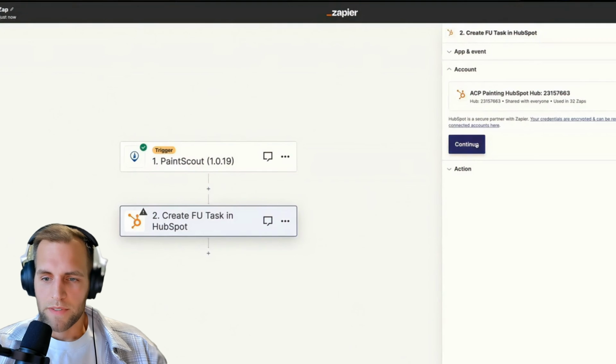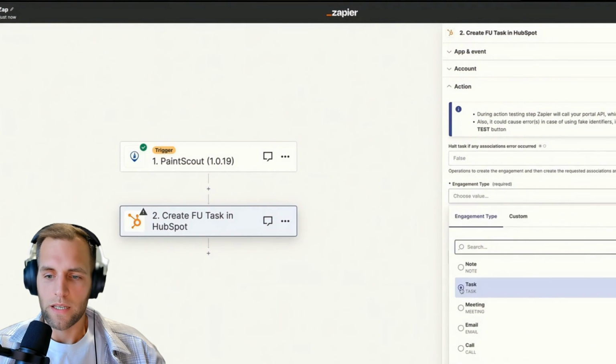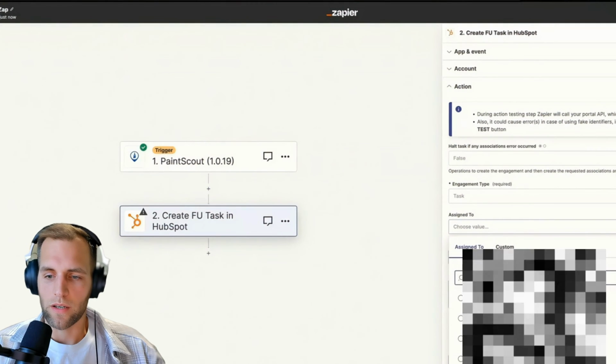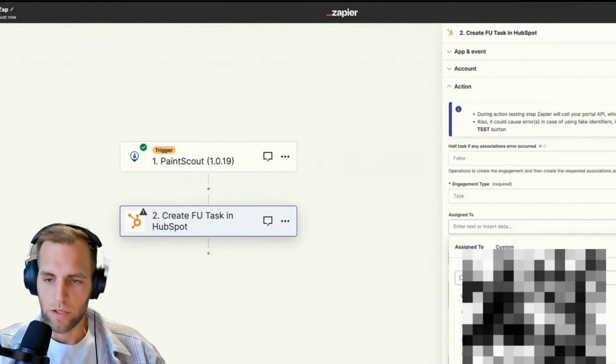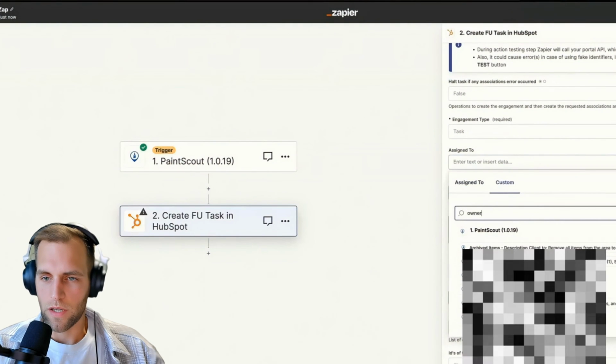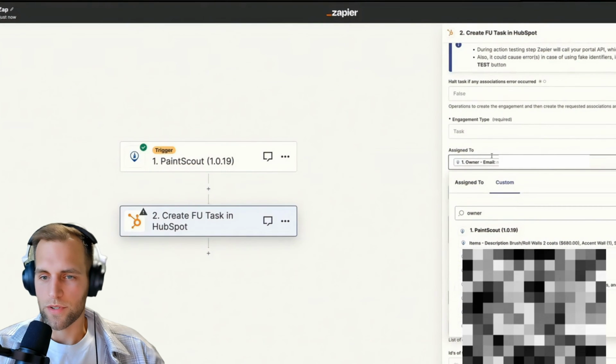All right, so the engagement type that we want is a task, and we want to assign this to the rep that was in PaintScout. So I can go in here and select whichever the owner of the quote was. So owner right here, owner email. So we're going to use the owner email from PaintScout to assign it to that user inside of HubSpot.